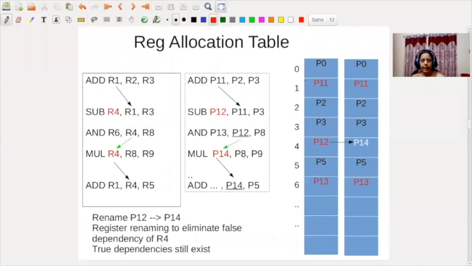So I'm going to explain that in the next slide. So R4, you look up the table. It was P12, so you're going to change it. Every time you come across an instruction, you're going to change its destination register name to the next available free register. If there is no free register available, you have to wait for the free register to appear.